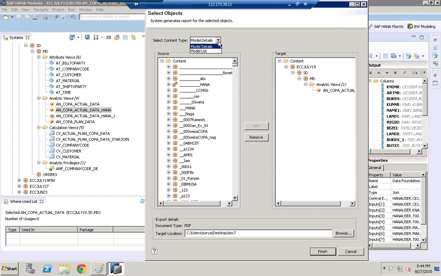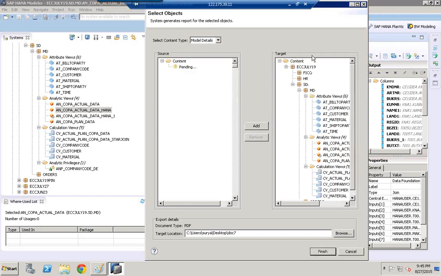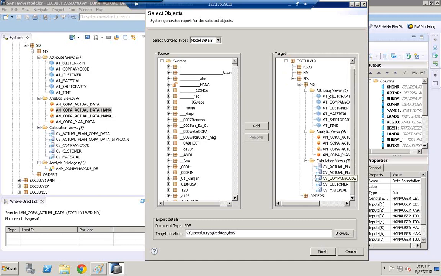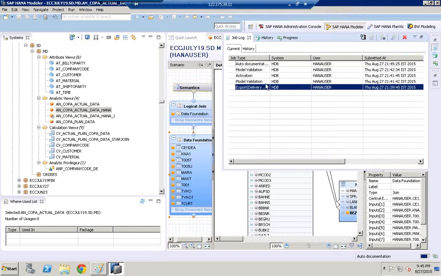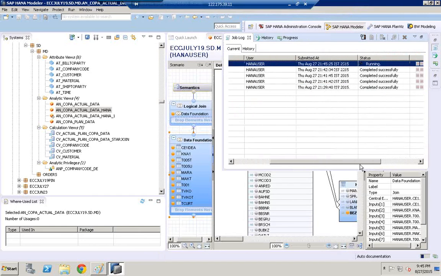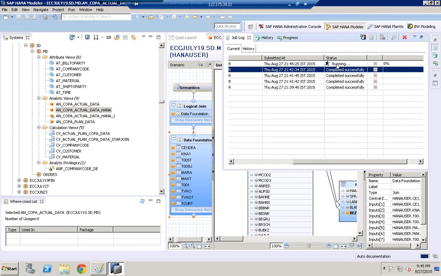So here you have model details and model list. So model details, when you select, oh, it's again reverted. So let me go back again. Let's go to ECC July. Click add. So you have all the views over here. I selected all the views. So when you select model details and click finish, once you click finish, auto documentation has started. It's running. The job has been running now.